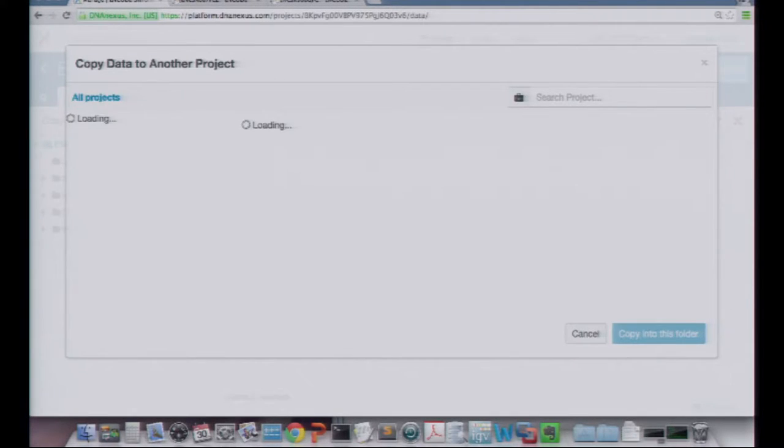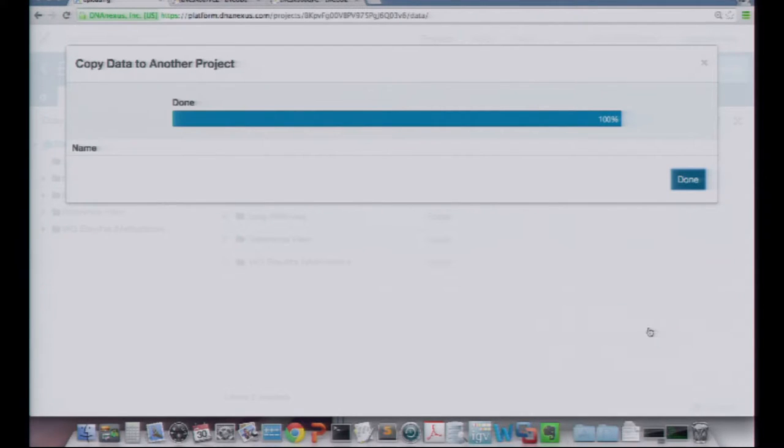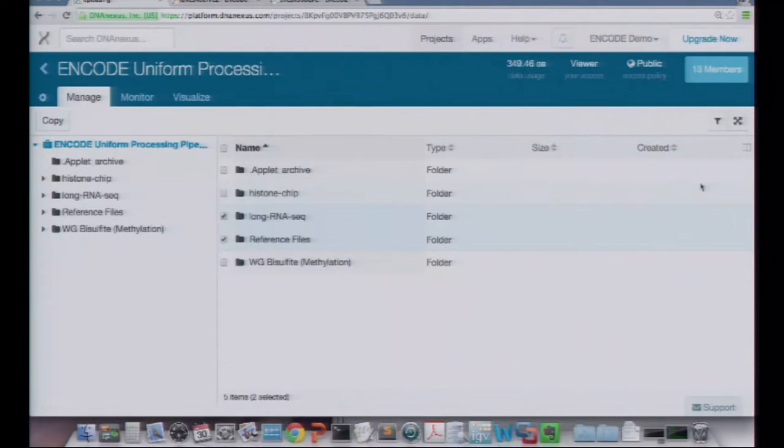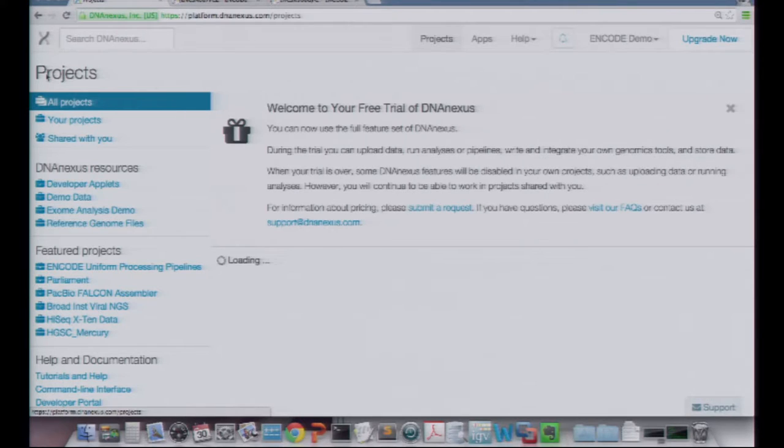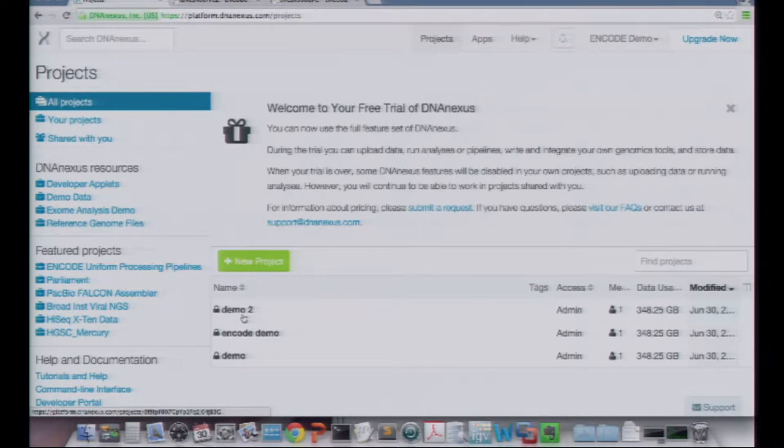Just name it whatever you want. I just named it demo, type in demo 2 in the box there. So click copy. Done. Okay, so now you're still where you were when you started the copy. So you have to get to where your new project is that you created. So you have to go back on this arrow here. You should see your project you created there, right? So you go there.